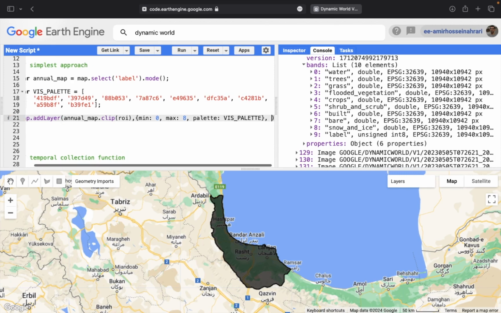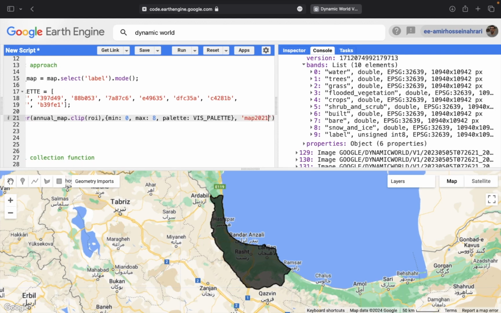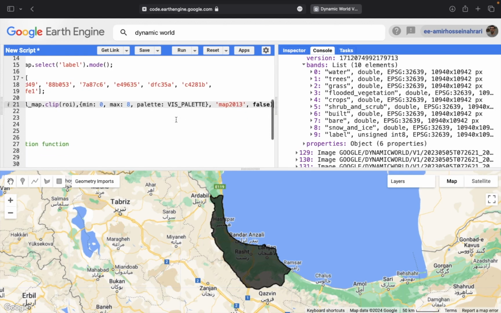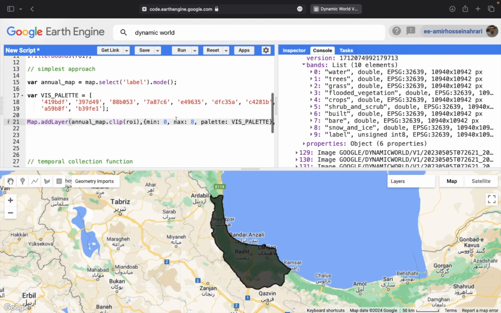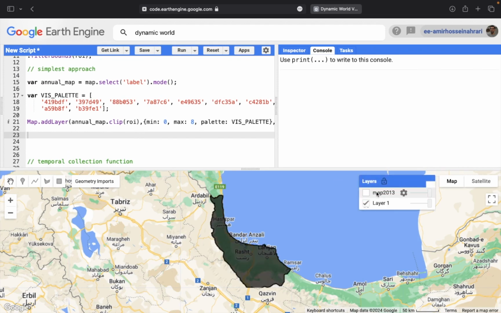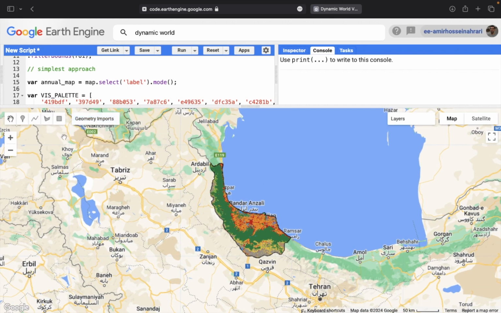In the next step, we need a name for the layer setting. This is map for 2013, and then use false to avoid automatic visualization that reduces the speed of processing effectively. So save your code and run it. After a few moments, you can see the map for 2013 that is created. We are waiting to see the land cover map that is created. Here, there is a land cover map.